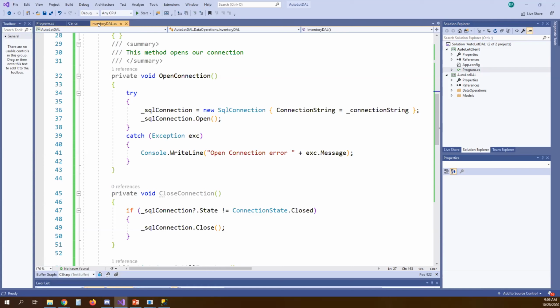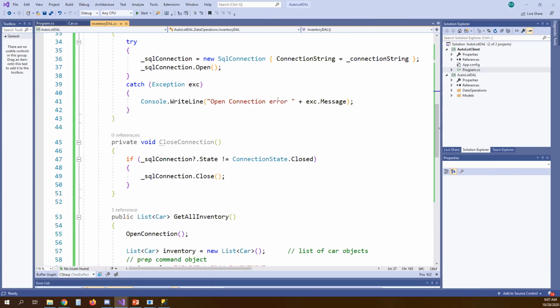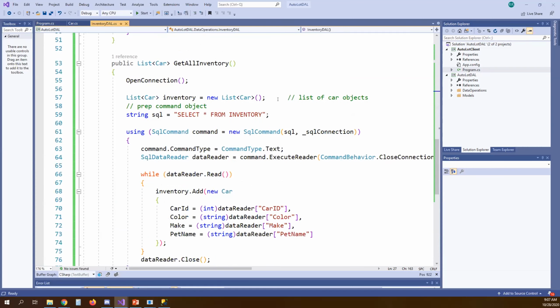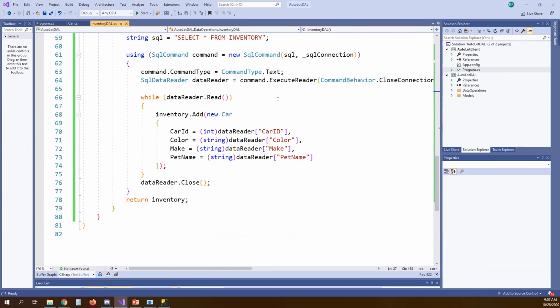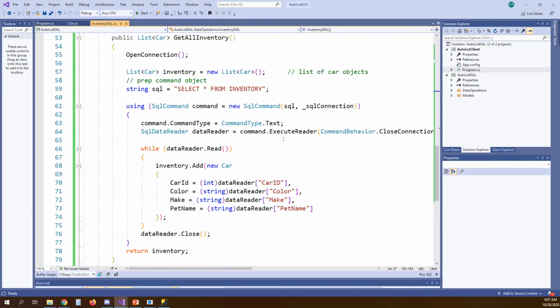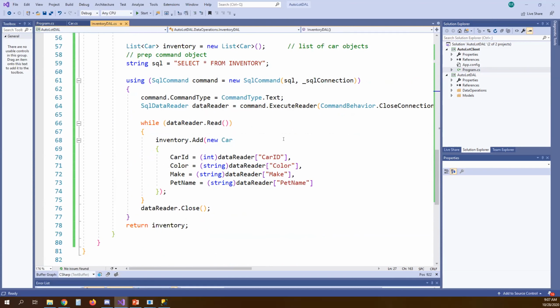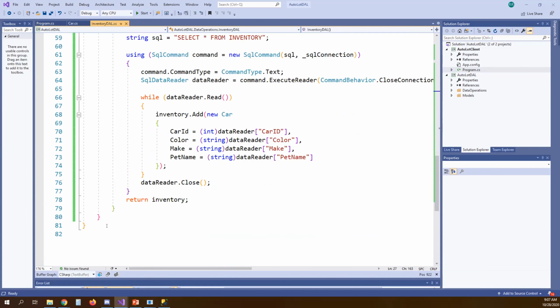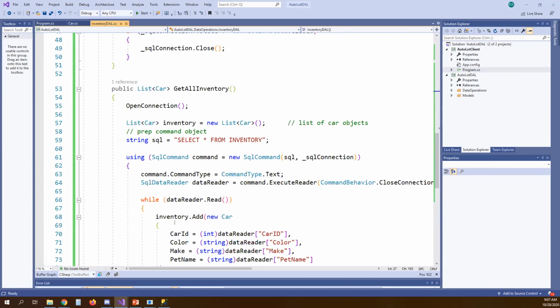Let's see what else we can do. I guess before we can update a car though, we have to be able to find that exact specific car within our database. So let's create a method where we go find a specific car using a car ID, because that's going to be a really common thing for us.